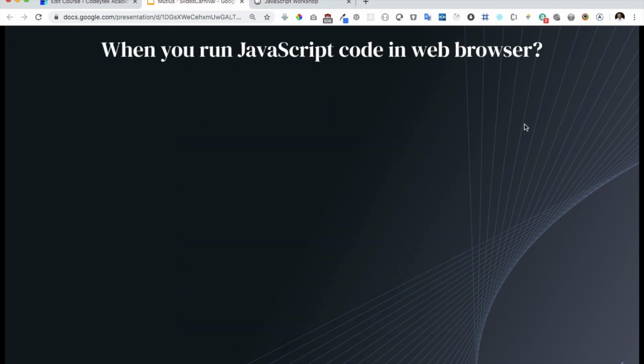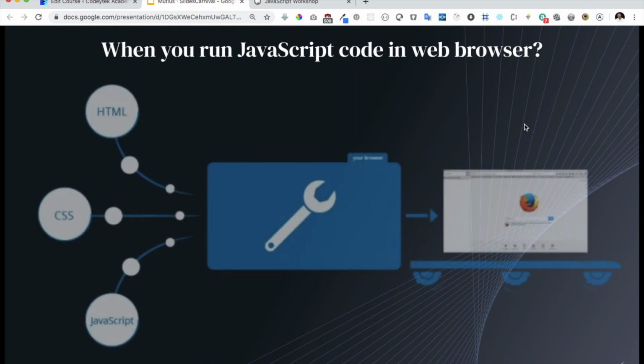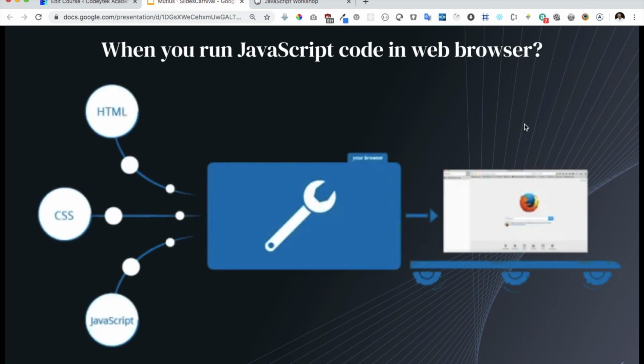Now let's talk about what happens when you run JavaScript code in a web browser. When you load a web page in your browser, you are actually running your code, for example the HTML, the CSS, and the JavaScript, and that is being run inside of an execution environment, which is the browser tab. This is like a factory that takes the raw material, which is your code, and outputs a product, which is the web page. So this is your browser tab, and it is kind of a factory. It takes your code and outputs your product, which is the web page.